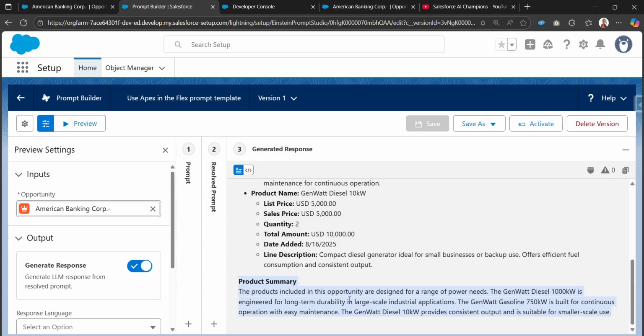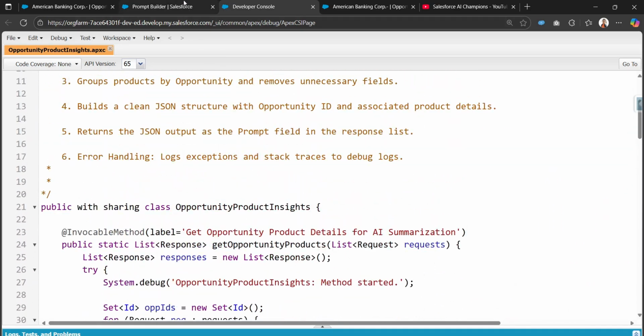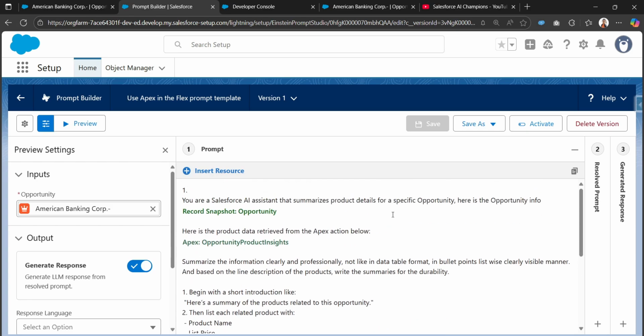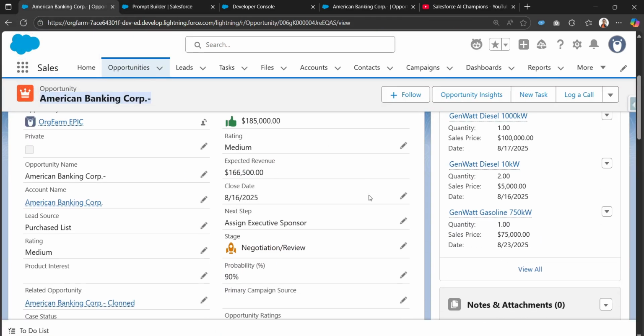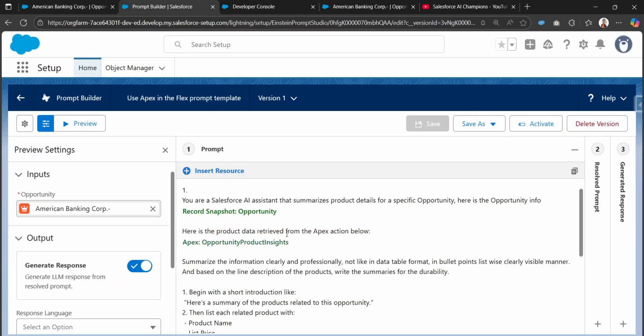The products included in this opportunity are designed for a range of power needs. The Genworth diesel 1000 kilowatt is engineered for long-term durability in large-scale industrial applications. So this is how we can use an Apex class in our prompt template, and that will provide useful business outcomes. We can use this prompt template as an action, or use it anywhere in a flow as an action to be executed. So this is how we can use the Apex class in the prompt template.